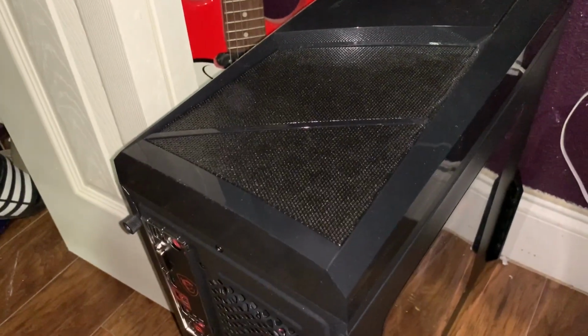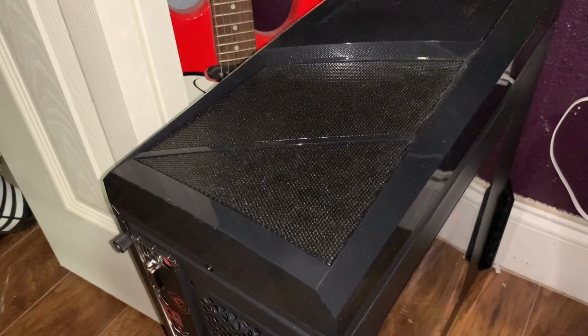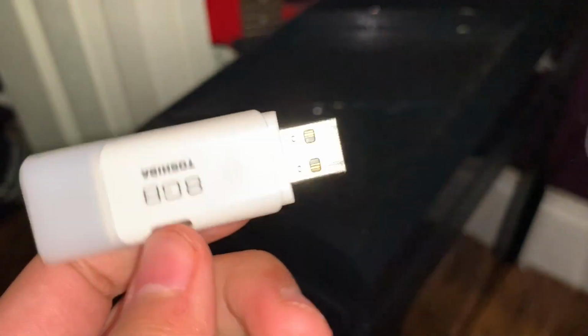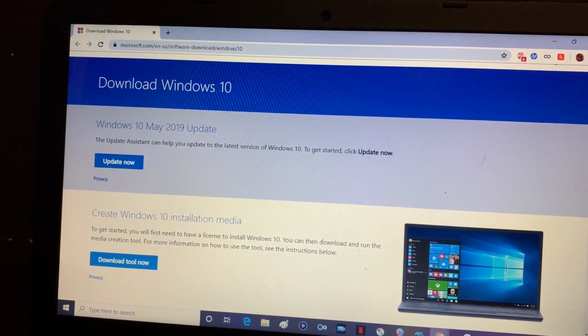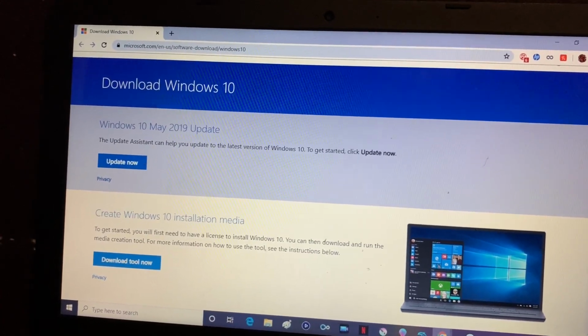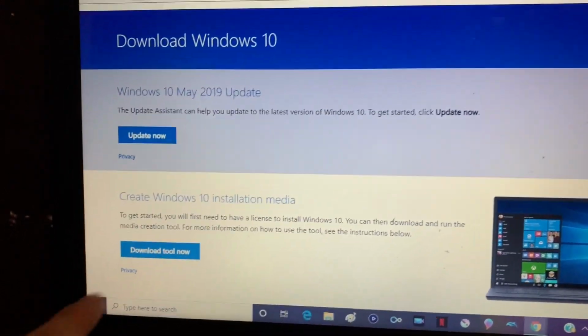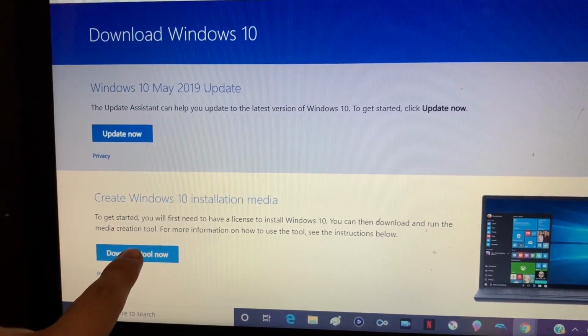First, to start off, you're going to need a laptop and a USB with usually 8 gigabytes of storage in it. First of all, what you need to do is go to the download Windows 10 page. I will leave a link in the description down below. But first what you want to do is click on download tools now.